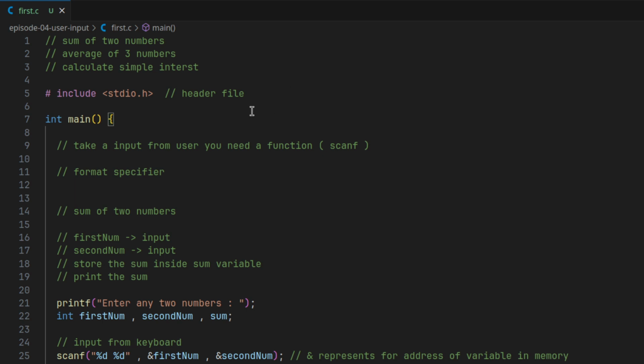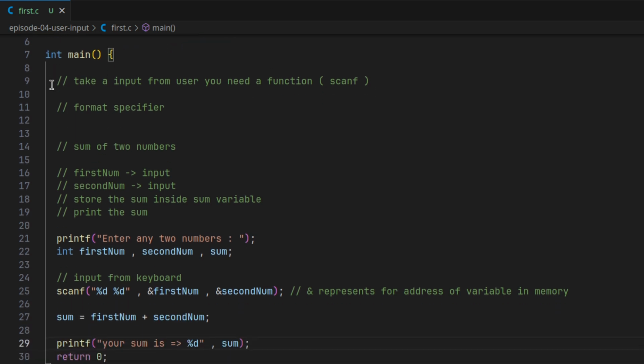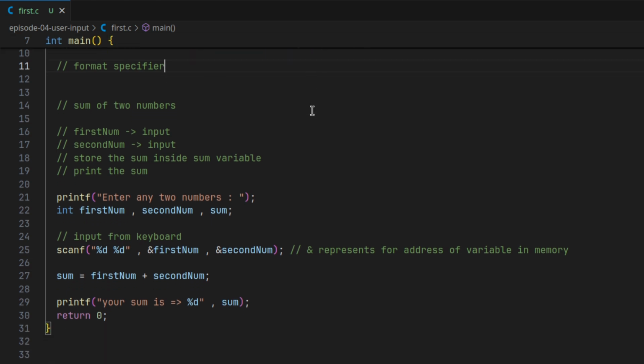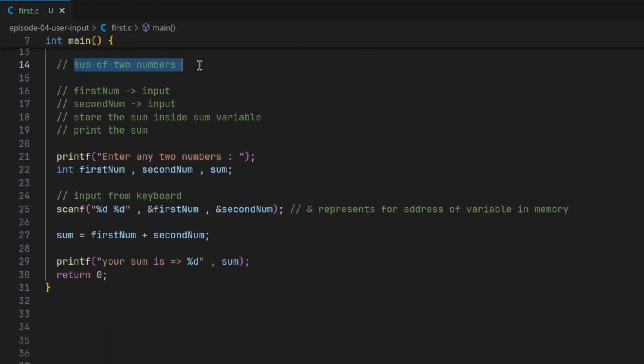Let's revise the program. If you want to take any input in C, use the scanf function. For the scanf function, you need a format specifier and the header file. We wrote our first program, sum of two numbers. What is the control flow? First we take the first num, take the second num, and store in the sum variable. Then we print the sum. We write on the terminal, "Enter any two numbers" for the user. The user enters two numbers in line 25. In line 27, we store the sum of two numbers, then we print.